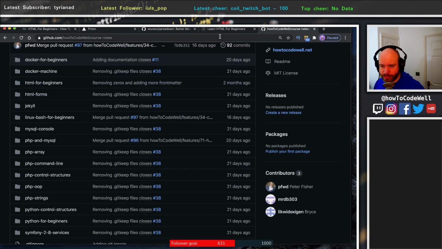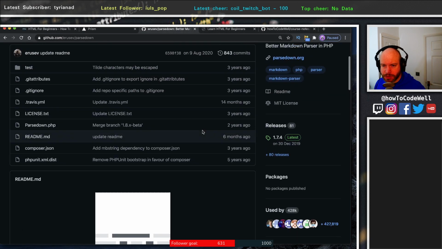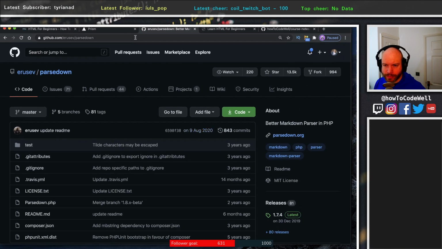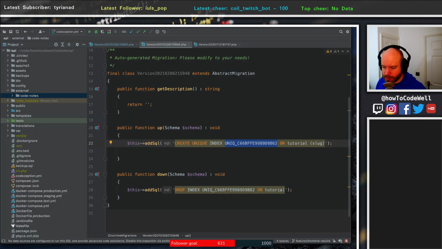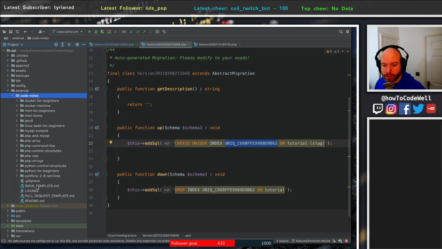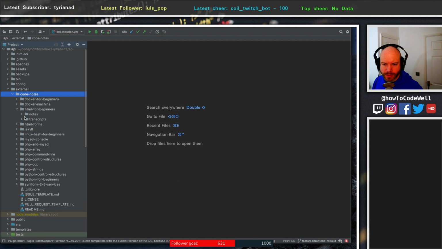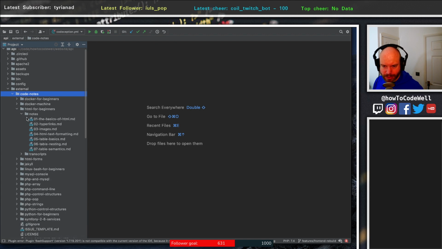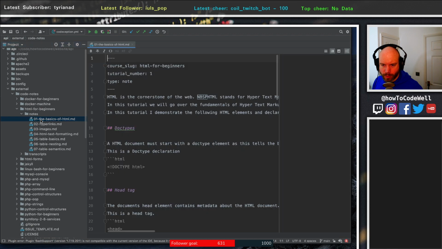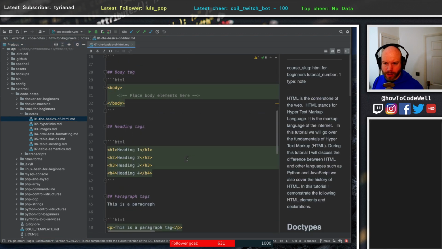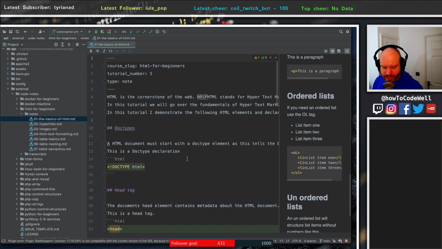So we're going to use Parsedown for that, and the notes are, like I said, in here. This is the Git repository. I think what I'm going to do is just fiddle today, just have a play and see if we can work through it. I'm going to do HTML for beginners, these notes here, first. I have some ideas as to how I want to do this in the future.